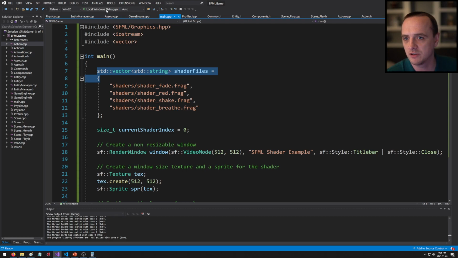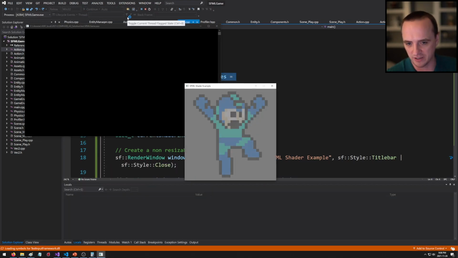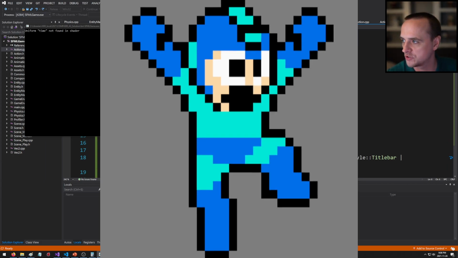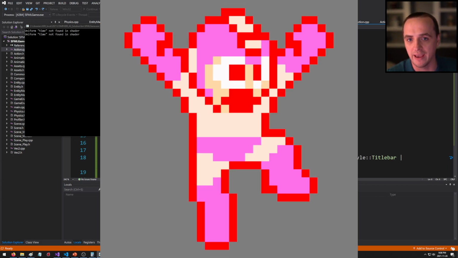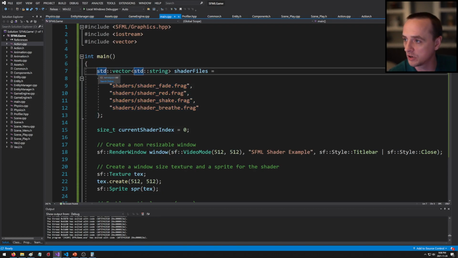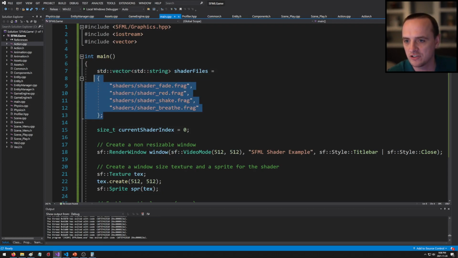Well, what I did to make this interface, so this is a program with an interface, and I'm hitting buttons to switch between the shaders. In order to do that, I had to load all the shaders at the start. So the very first thing I do, and I will give you this code, is I just have a vector of strings of where all the shader files are. So in my bin directory, I have a folder called shader, and inside shader, I have all of these shader files.